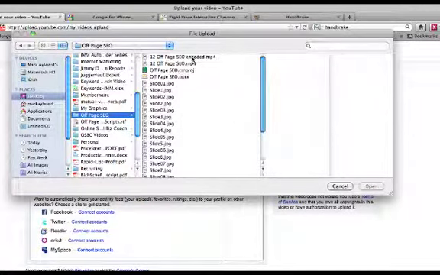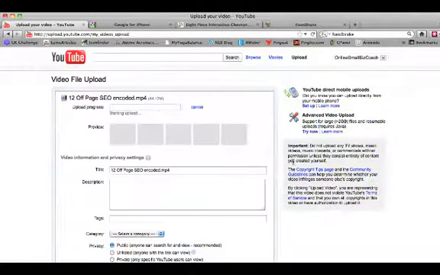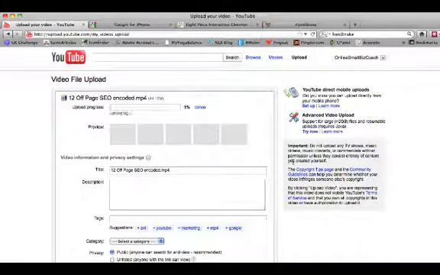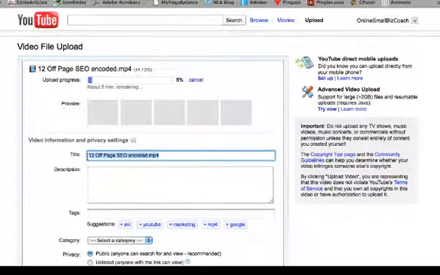I label mine encoded so I can distinguish between the one I originally recorded and the actual fully encoded one, and I'll just dump this one later. So double click that and the process will begin. While this thing's uploading, what I like to do, a lot of people don't do this, I didn't do it for a while, this is my name for the video on my desktop.